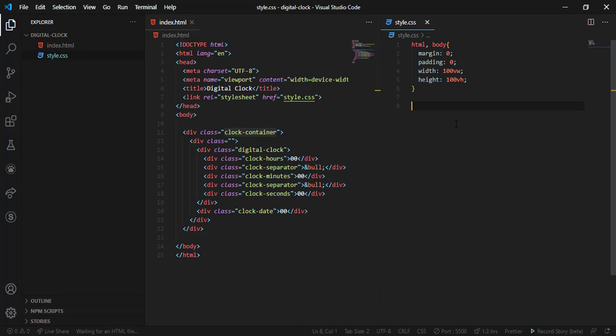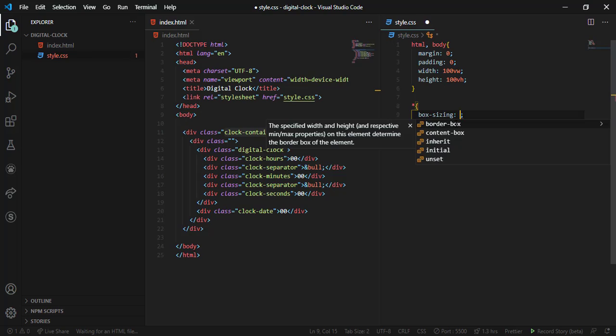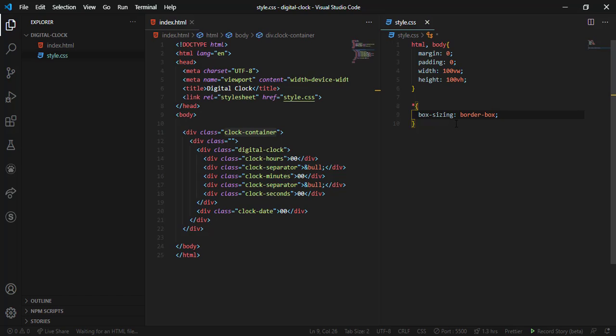But before that, let's go ahead and apply some basic styling to all the elements. I don't want the elements to have extra sizes when I apply padding to any of them. So I'll put an asterisk here. The asterisk targets all the elements in HTML. And set the box sizing to border box. So that will take care of what I want to achieve with it.